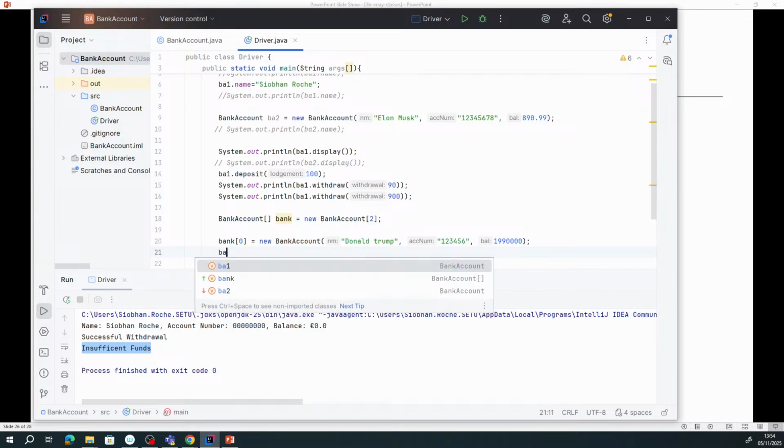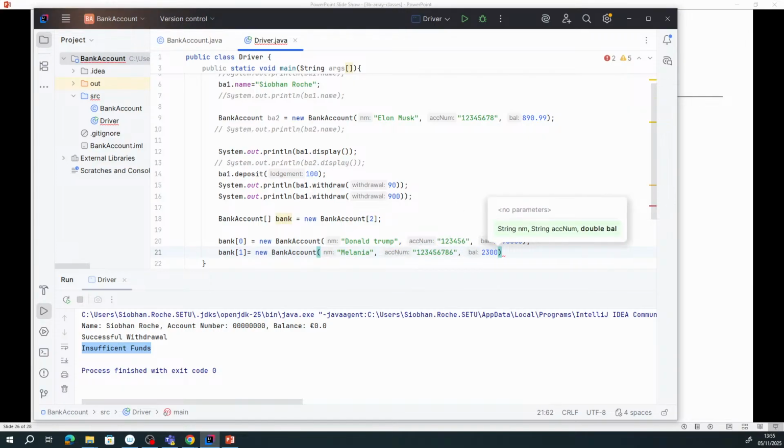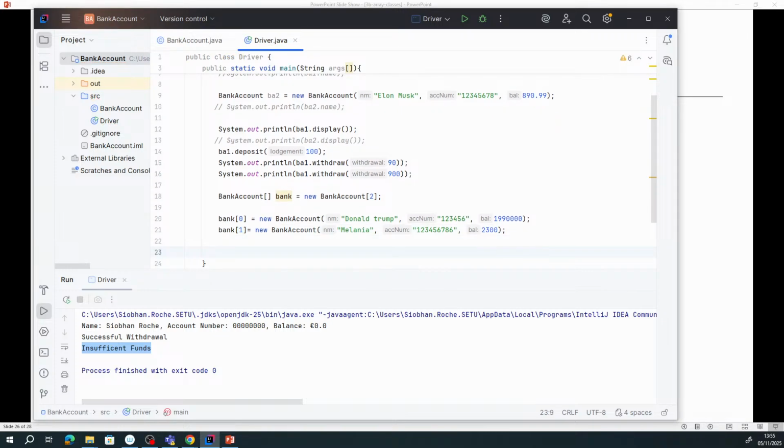And then into another one. So into the first element, we'll put a new bank account, and we'll put Melania. Okay, so now we've created our array and we've created 2 bank accounts. So now if I wanted to, I could have a little for loop.